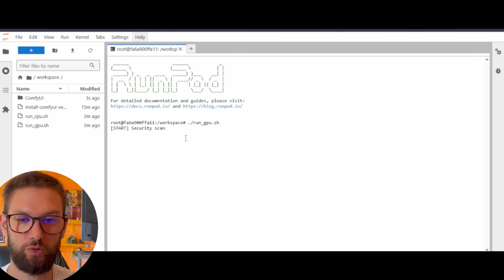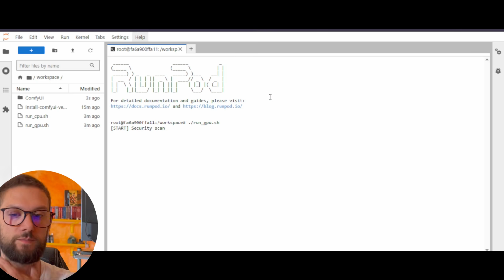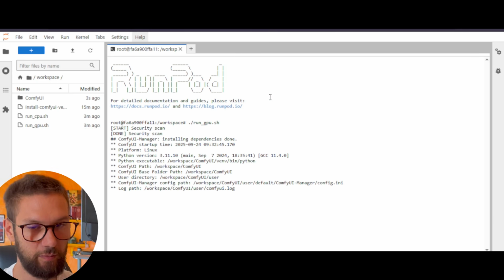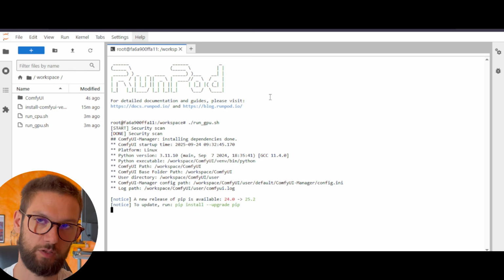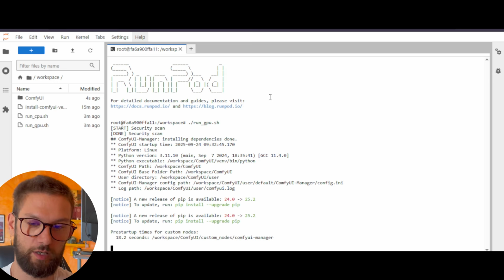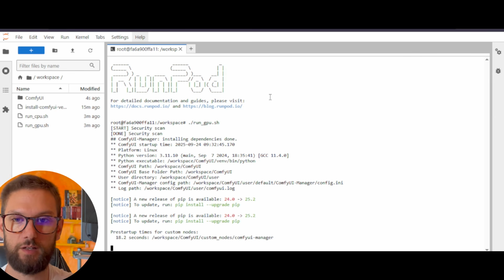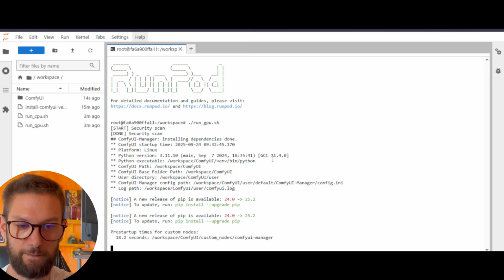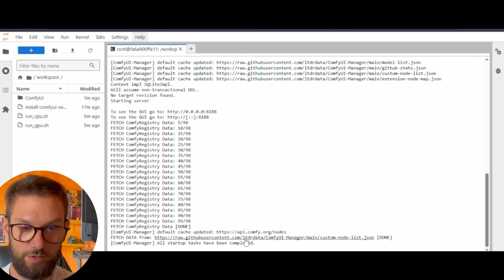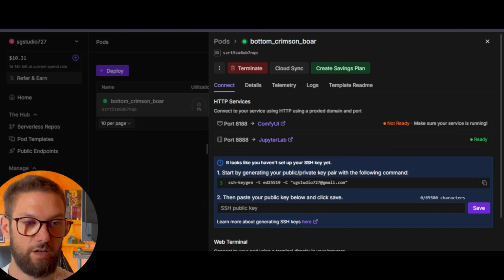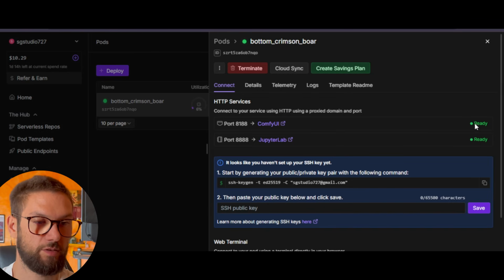Now it will begin doing its thing, and again, the first time is a little bit slower, the second time it will be much faster. So now we'll wait until our ComfyUI here will say that it is ready, just like this one. Perfect. Now, when you see all startup tasks have been completed, it means that it is ready to deploy. As you can see, it is ready.